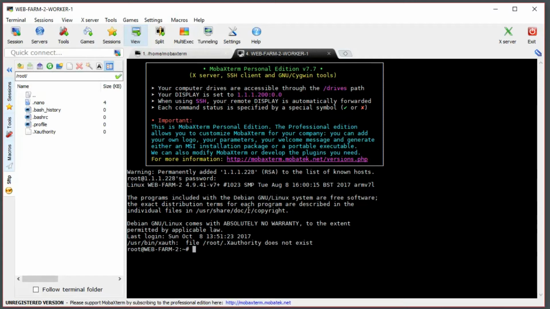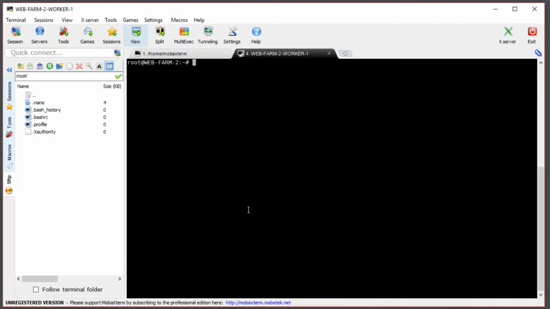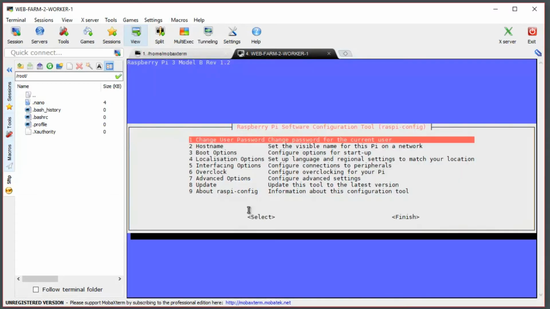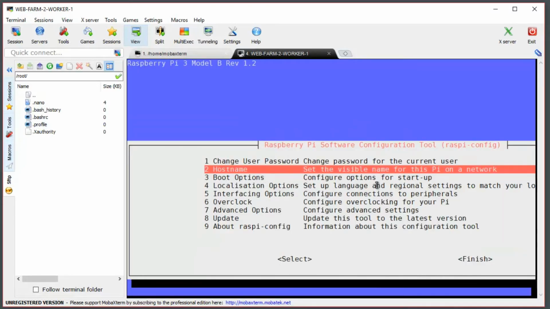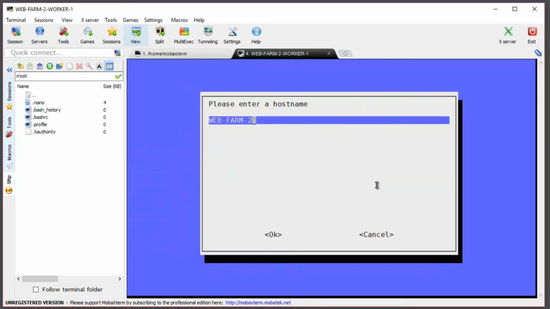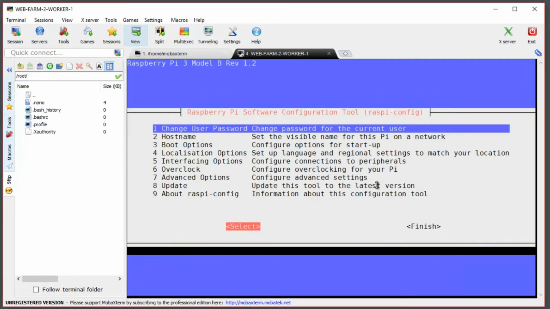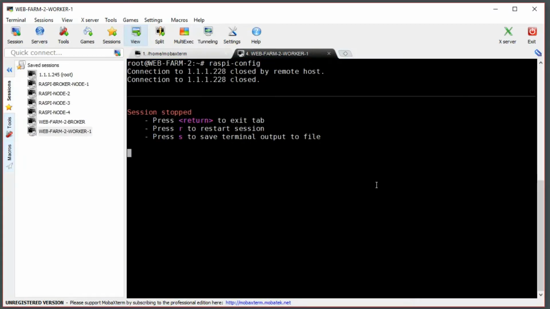And there we are in worker number 2, logged in as root. I'm going to go in, again, the same deal, Raspi-Config, and I'm going to change the host name. Let me increase the font here. Change the host name to, what do we call that? We said web farm2-worker 1. Okay, let's do that, OK it, and finish. Reboot, yes. So we're now rebooting worker number 1.